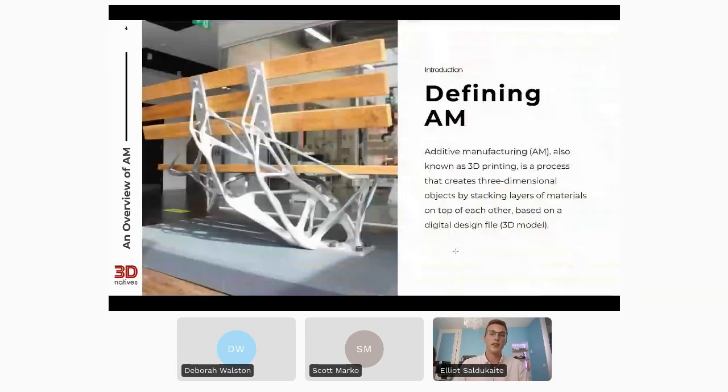So let's start by really understanding additive manufacturing by defining the term. It's also known as 3D printing, and it's a process that creates 3-dimensional objects by stacking layers upon layers of materials. So you can have different materials and different ways of stacking and forming the material, but you're always having layers of material being stacked on top of each other. And that's being done based on a digital design file, which is a 3D model.